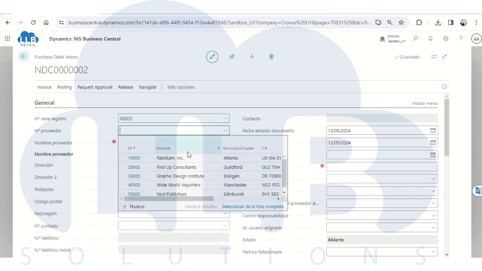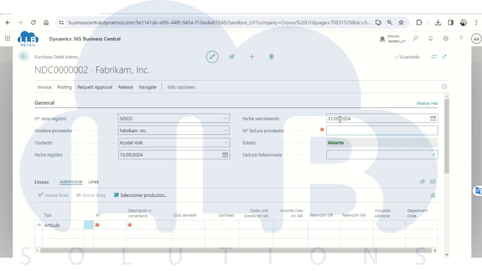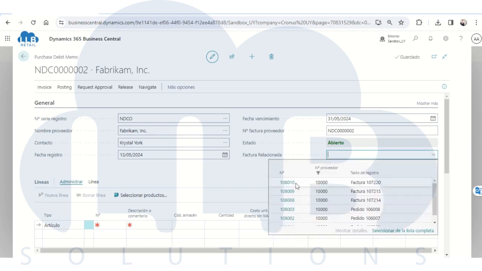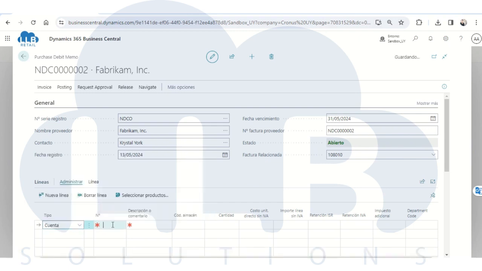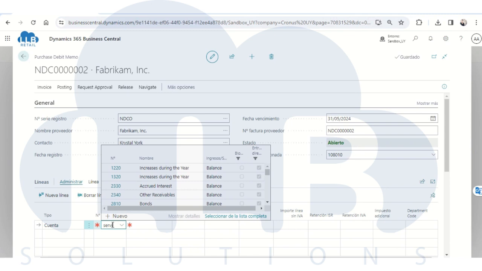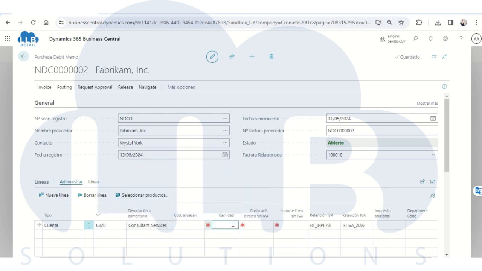In the same way, we select the supplier. We link the debit note number. In this case, I will select the same invoice that is going to be related to this debit note. And I'm going to select an accounting account, let's say, any account. In this case, I'm going to put service. Okay, I will make a debit note for service. Amount 1, cost, let's say 2,500.